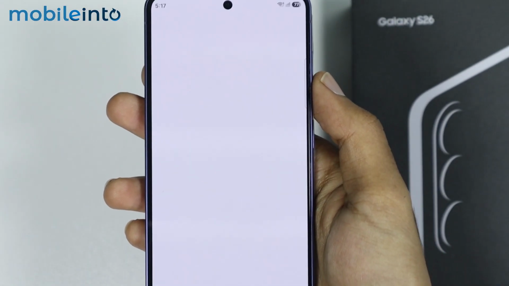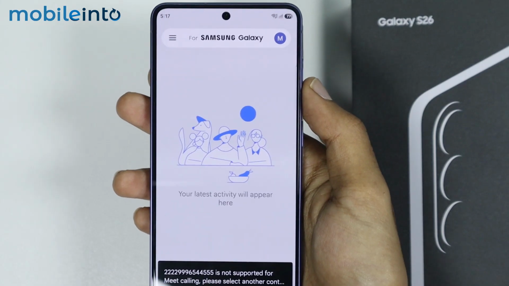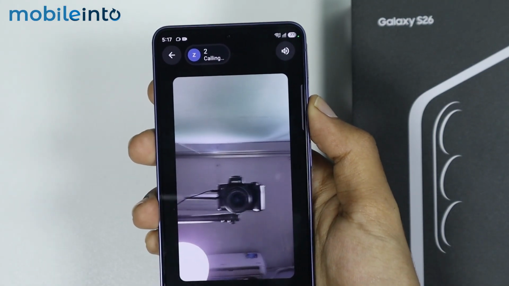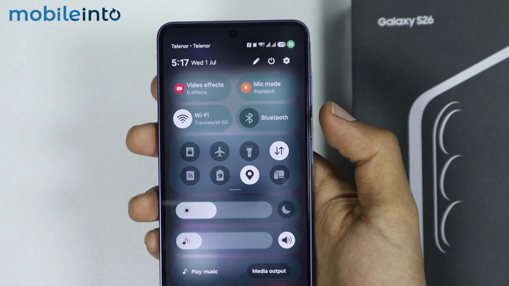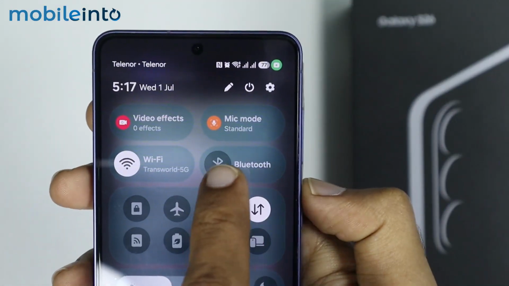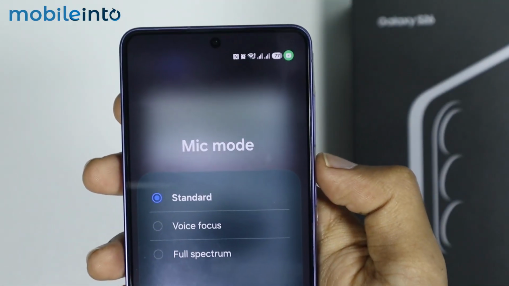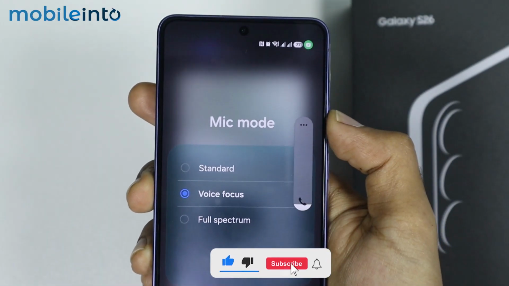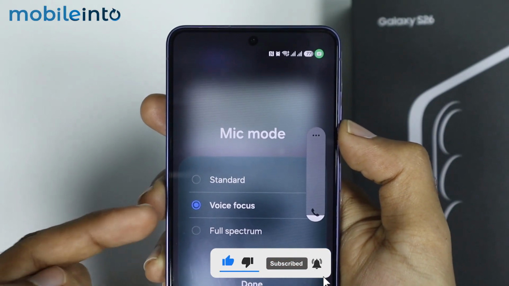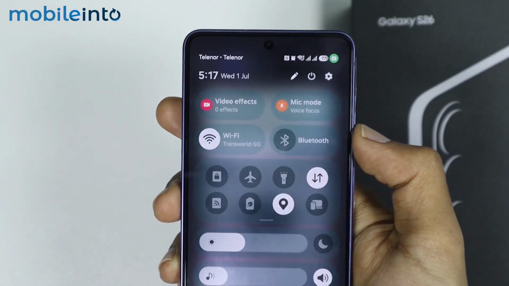Now let's do a video call, just like that. Now after you do a video call, now if you open the quick settings again, you will find the option for mic mode. Now just tap on it. Now instead of standard, just select voice focus. And after you do that, then again, you'll remove the background noise from your video calls. And this is it.